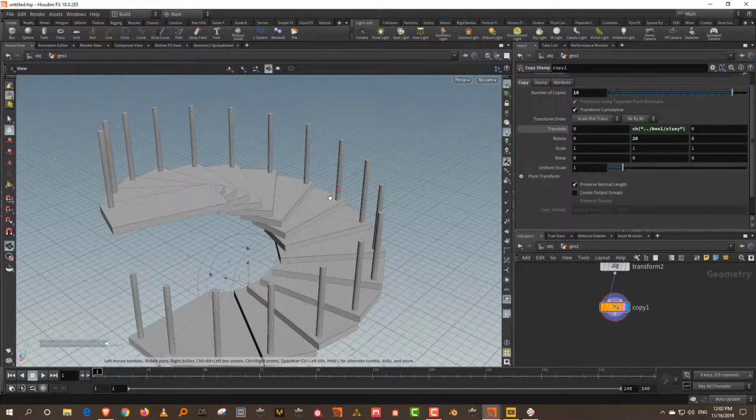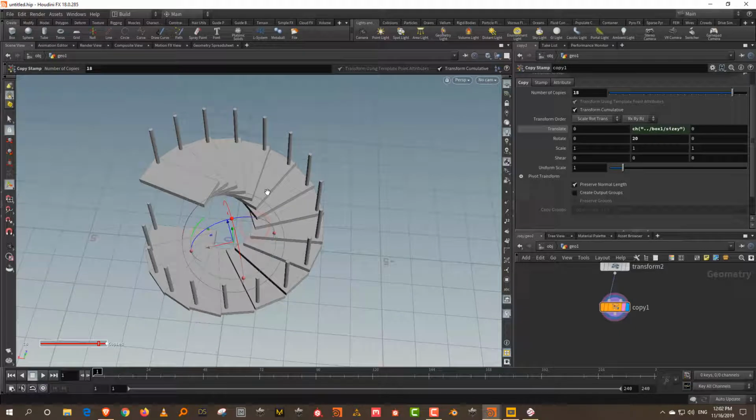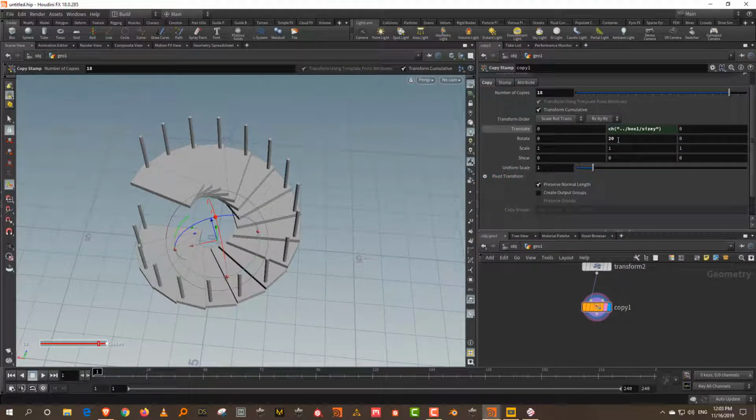So what I want to do, let's say, is that no matter what I do, I want the number of copies to fit within, say, 180 degrees. Okay, so what I can do here is I can just take the rotate and I can say we want to rotate within, let's do 360 for now. So we want to do 360 divided by the number of copies is how much it should rotate, right? So the number of copies is 18. So we're going to do 360 divided by 18, and that will give me the exact amount, and it will fit it within 360.